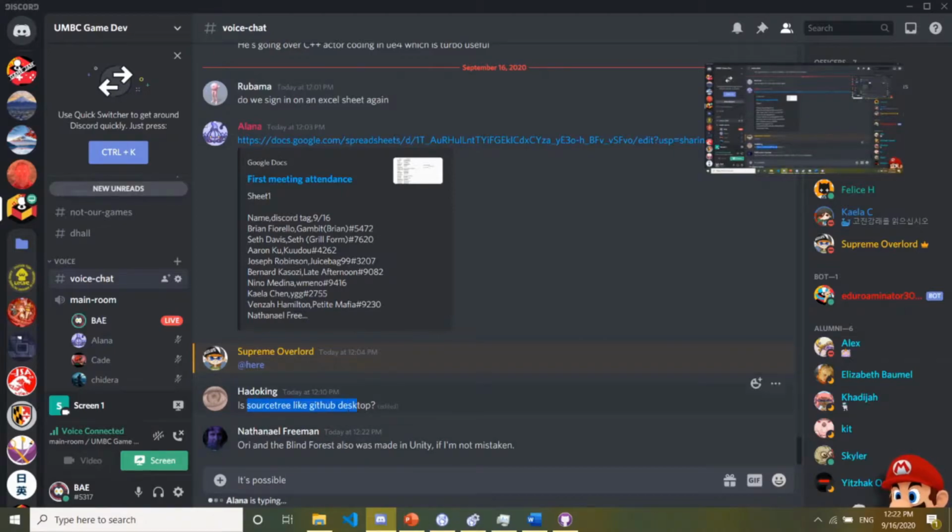Is Sourcetree like GitHub Desktop? Possibly. I've never used Sourcetree before, but GitHub Desktop is just a visual interface that you can use to control Git. It really takes no effort. I looked up Sourcetree. It does look pretty similar. It's basically a user interface for Git, but not the GitHub interface. So it still uses Git. I'd say Sourcetree and GitHub Desktop fill pretty much the same role.